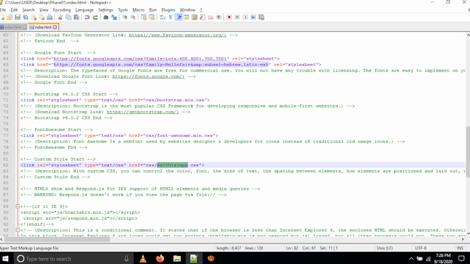This one also I will show you in the next video: how and for what purpose we write this custom CSS at the bottom instead of before Bootstrap min.